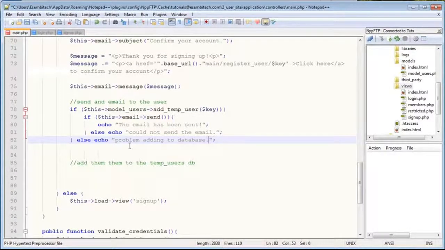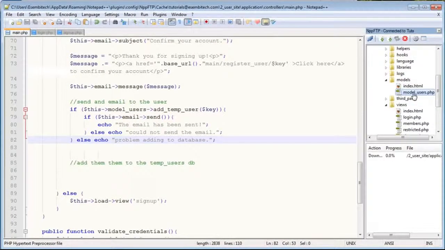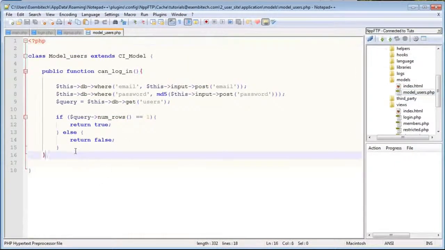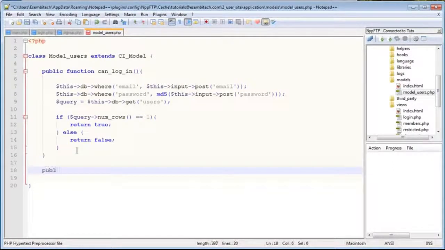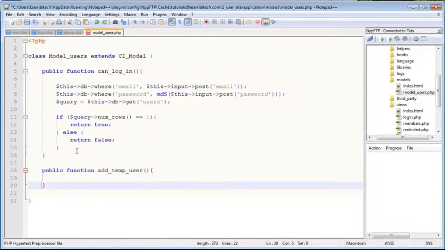Awesome. Now let's go ahead and actually create that function in the model. So go into our models folder and click on model underscore users and start writing this new function. We'll go public function add underscore temp underscore users. Now this is receiving the key, that specific key.